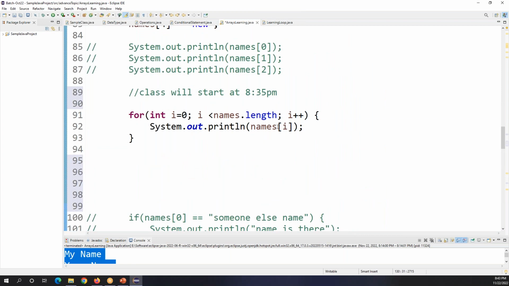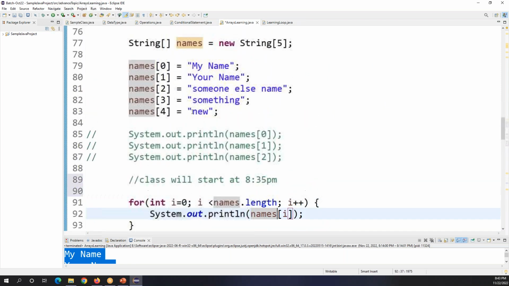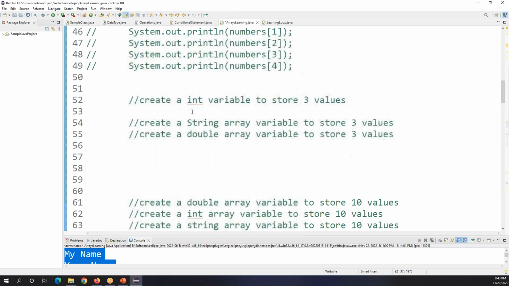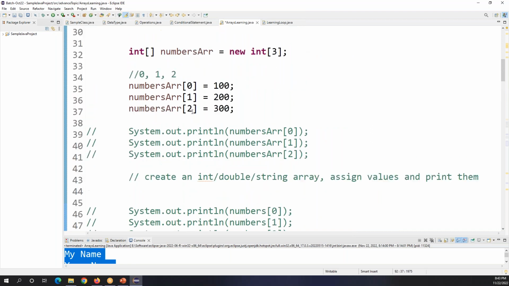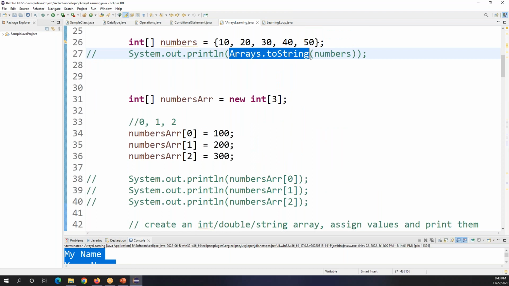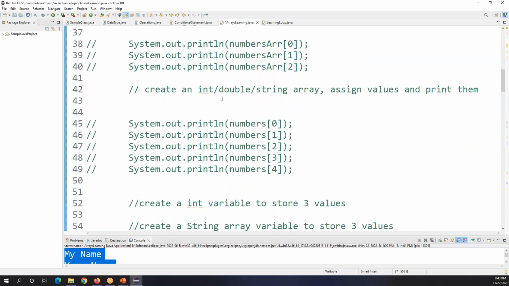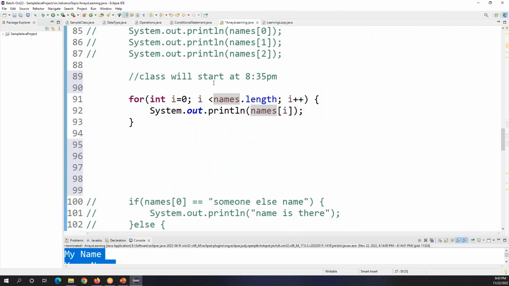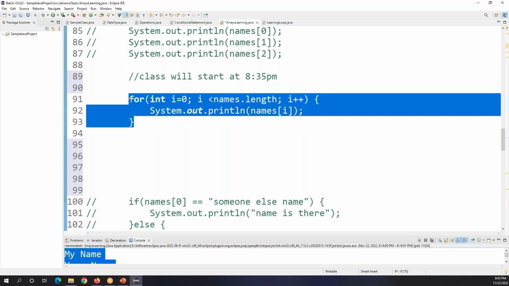When you are using array, then only you need arrays dot toString. This is the function that you need to use, and then you have to keep that variable name inside that. But for list and set, you don't need to do that. You can just directly use the name of that variable. That's it. So let me keep that in a comment. I don't want to run this now.